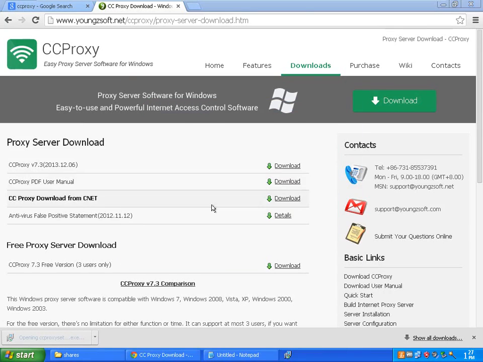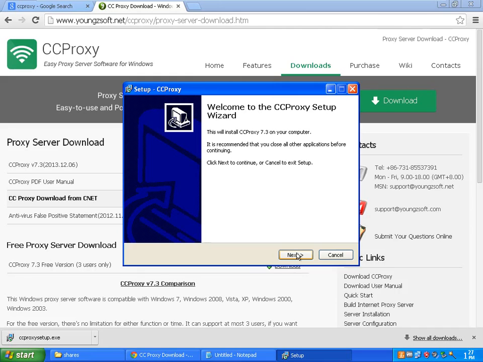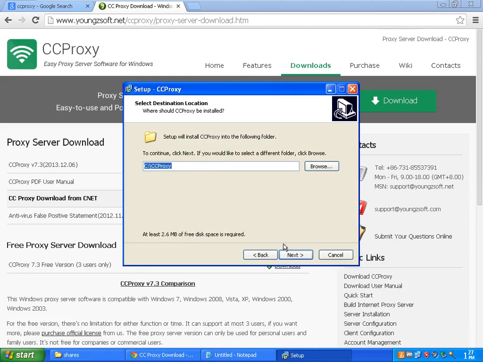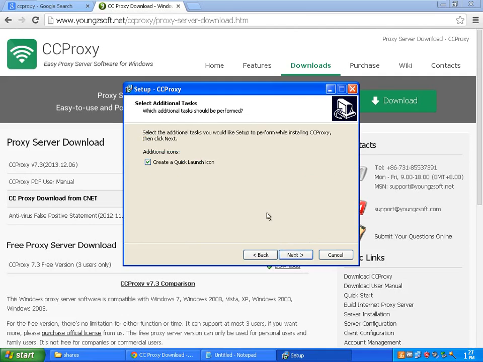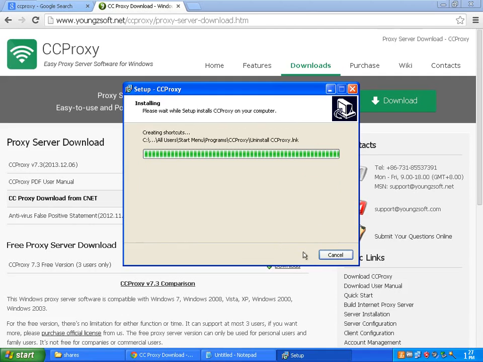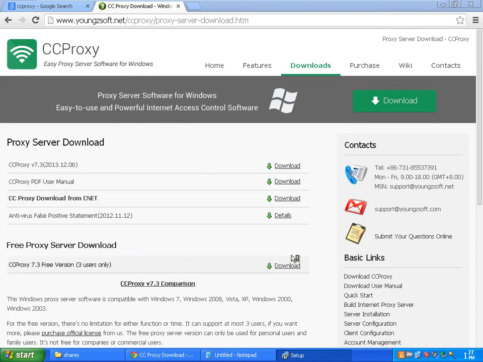Installation is pretty simple. Welcome screen, next, location. I don't want quick launch icon created, and launch.